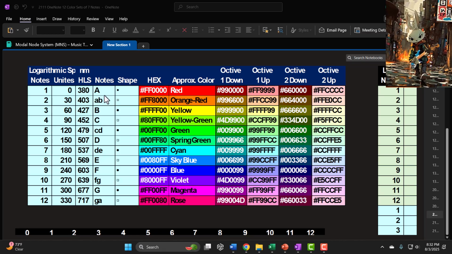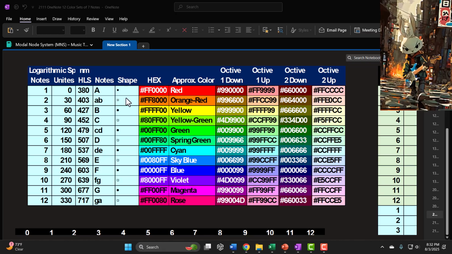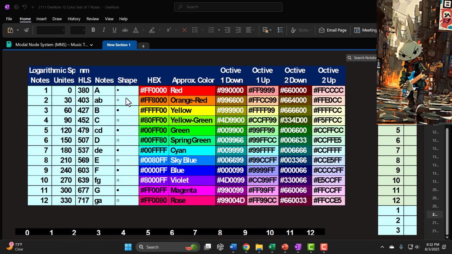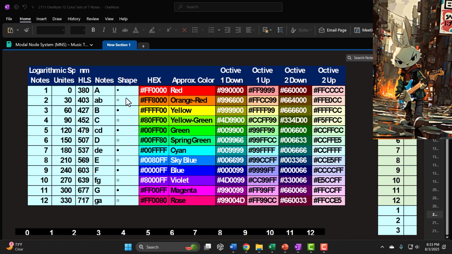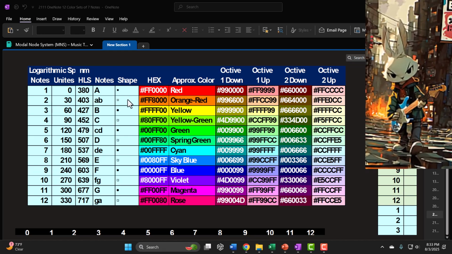We have the letters for those notes. I'm also going to assign a dot and a square, which is basically like the even and odds, to help us with pattern recognition as we map this onto the fretboard. And then we have the colors.